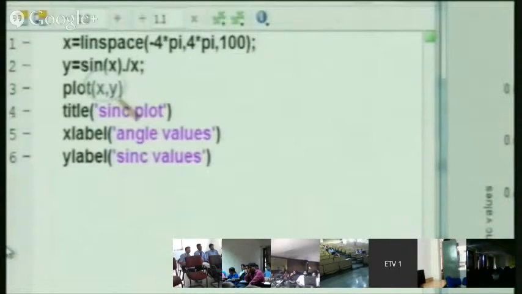So what is the change in the program? The first 3 lines are the same only. After plot, we will put all these values. Now we'll go for a little bit more.